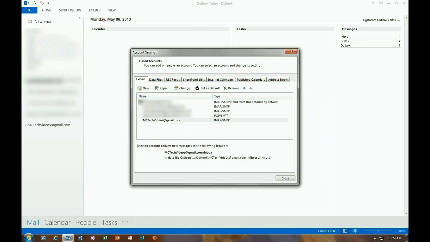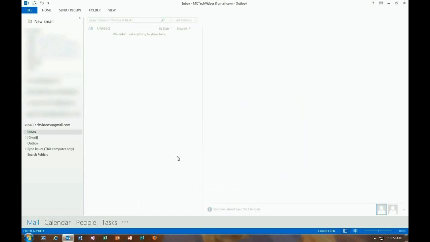Now, as you'll see on this list, your email account is now added on with the list of the others. Click on Finish, and there it is in the main view in Outlook. There's your new email account.